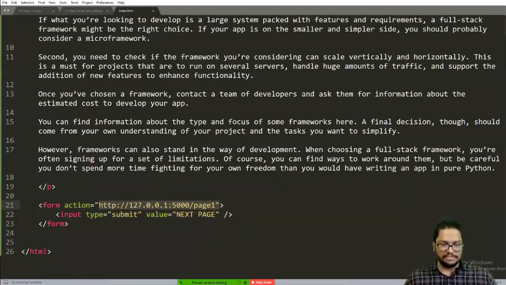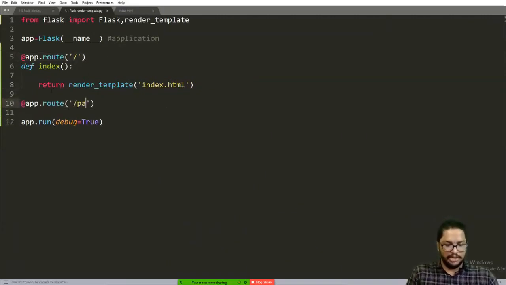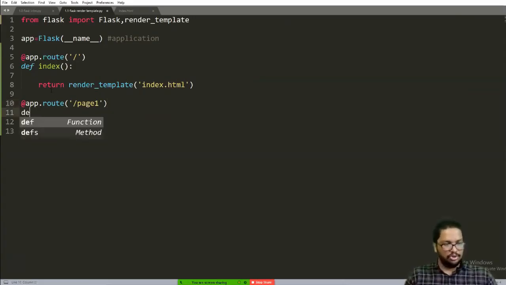That means when this button is pressed, this URL will be called, right? Now you have to have another endpoint for this URL. How are we going to do that? We have to have a route again, and page one, right? And you have to define a function.